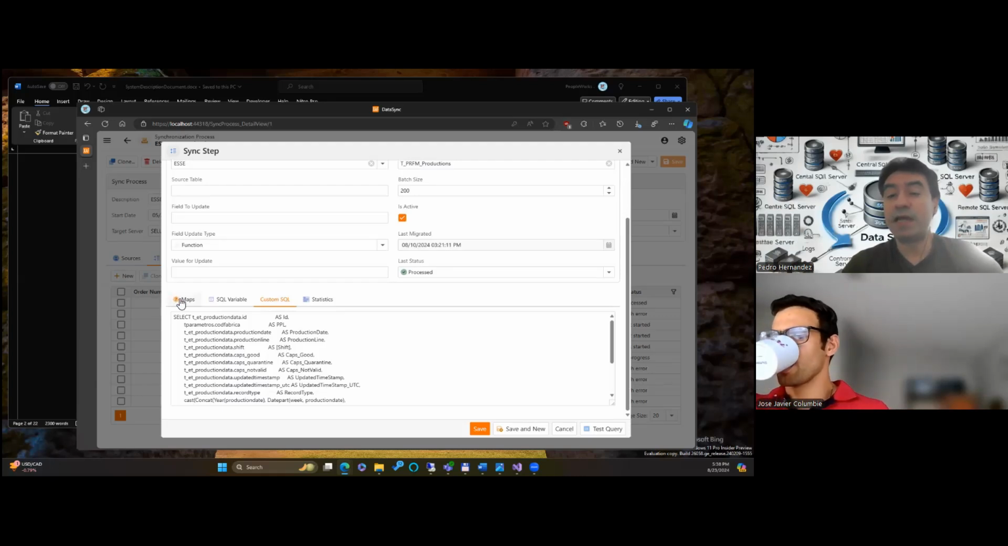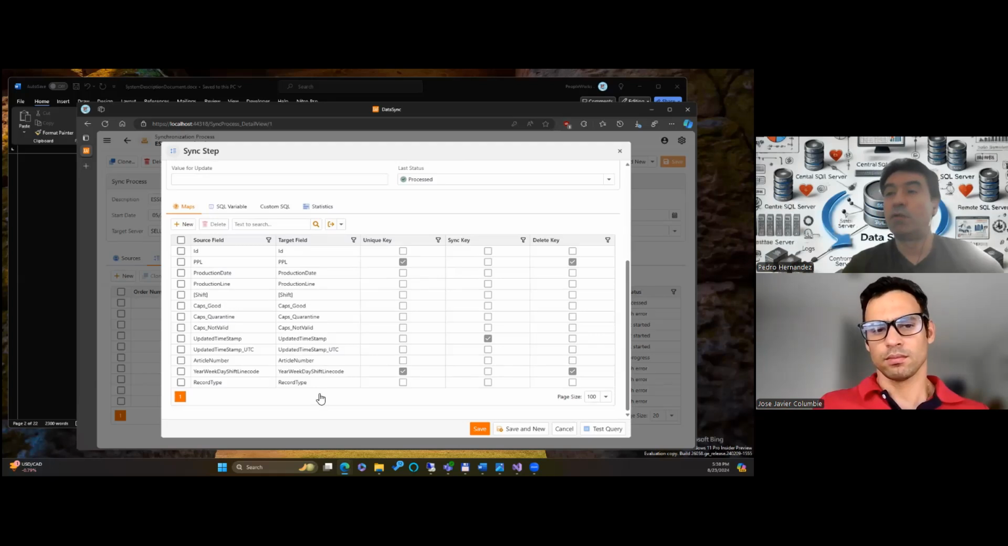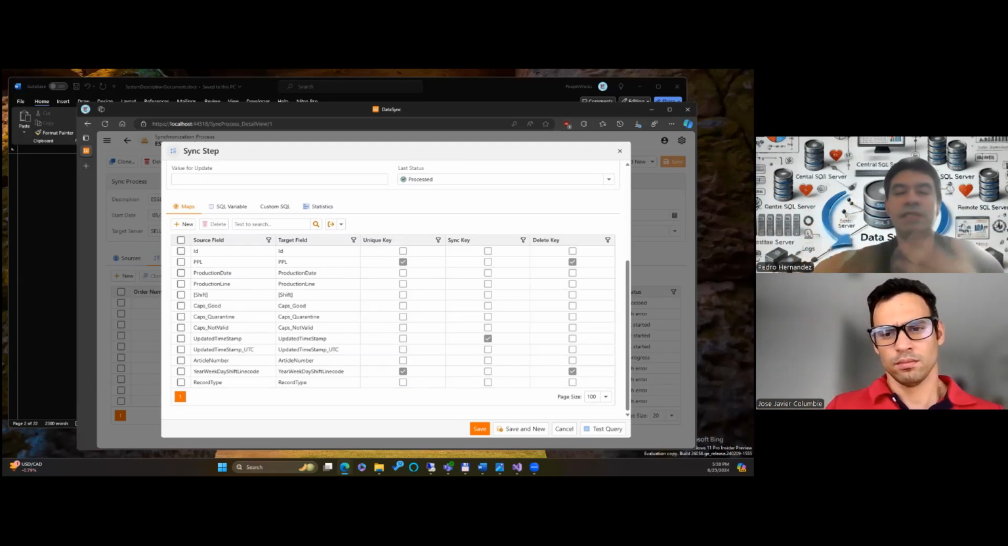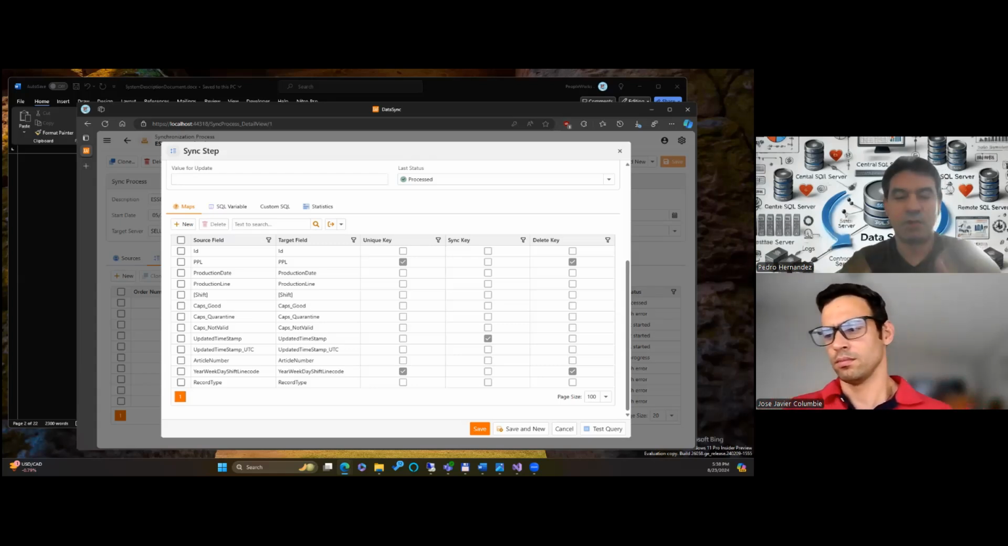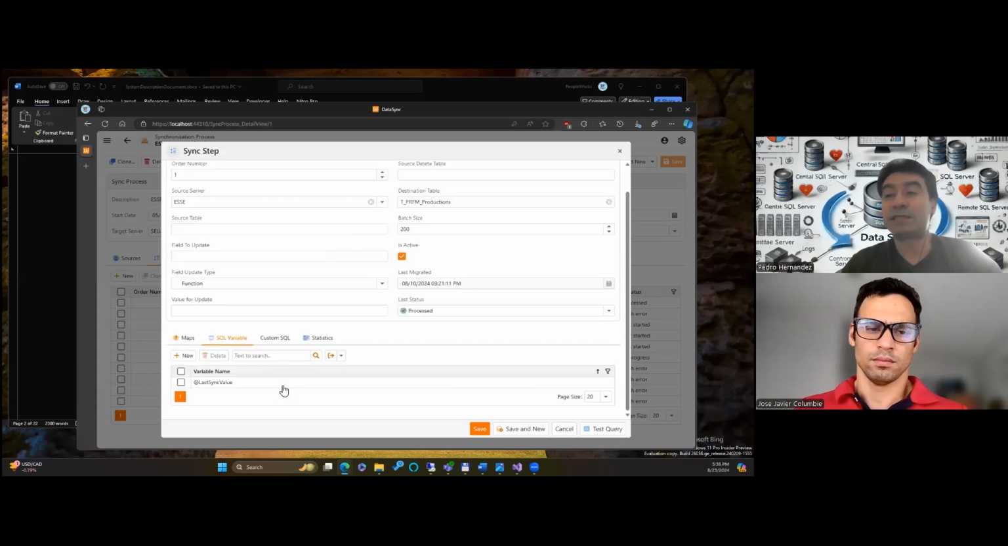Here we have the map, so we can define which fields in the source are targeted to which fields in the target. And you can define the unique key, sync key, and delete key. This is in our documentation, so we can explain it in more detail at some moment. But now you can define SQL variables.